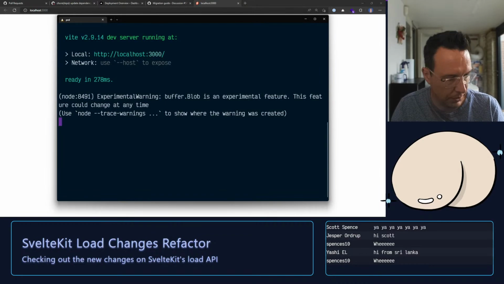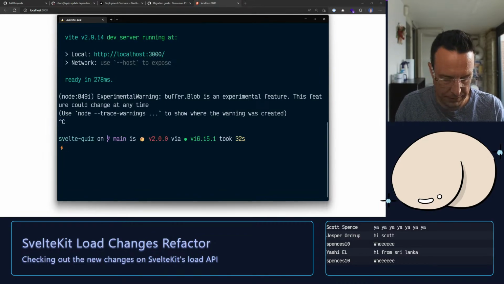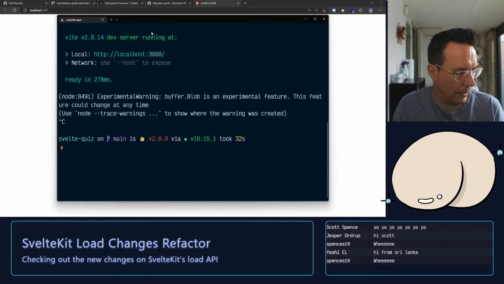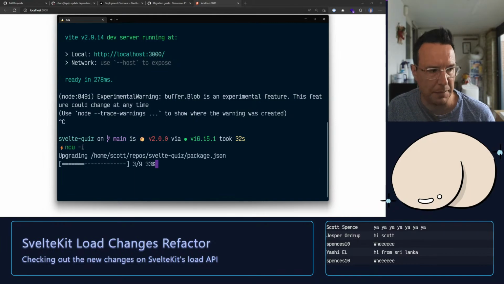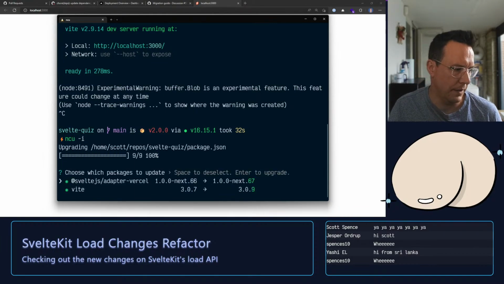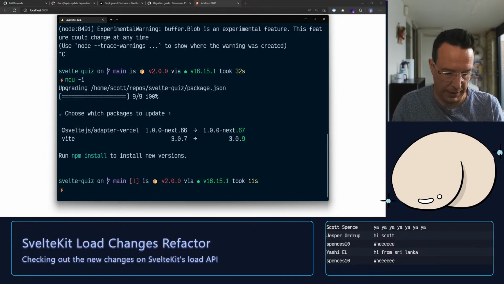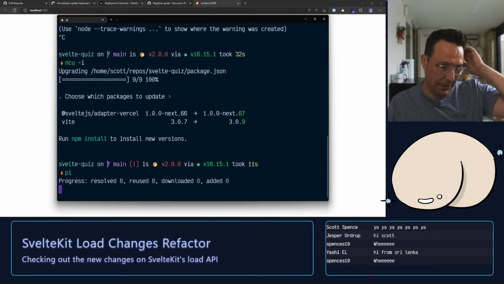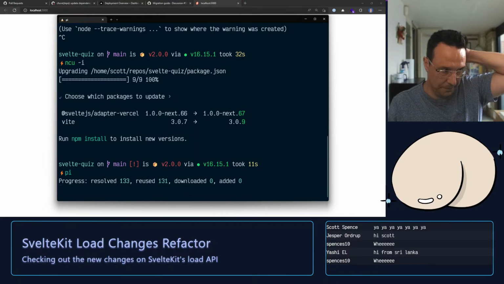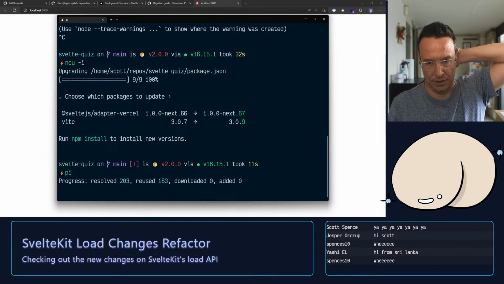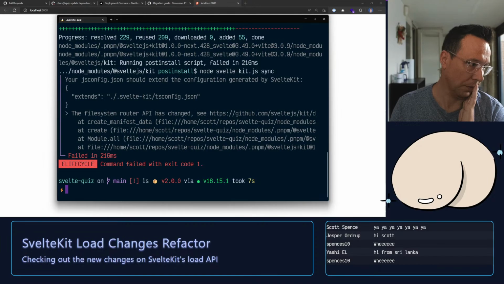But not until npm check updates. But you can do this at npm, but so we've got the adapter and Vite has been updated here. I'm just going to hit enter for both of them and then say npm install and then try and run this again. I'm presuming this should break now because, yeah.